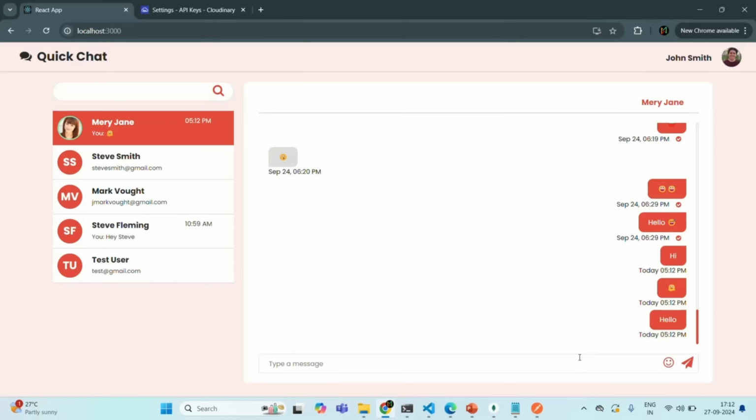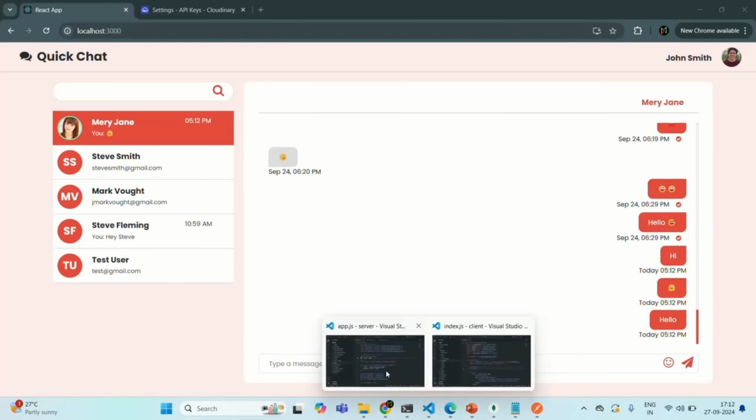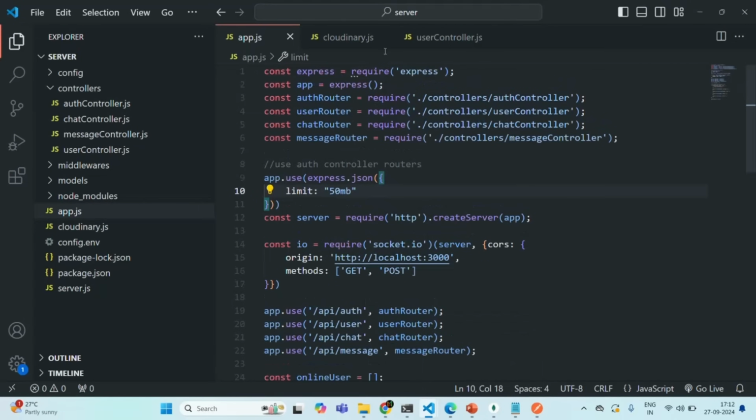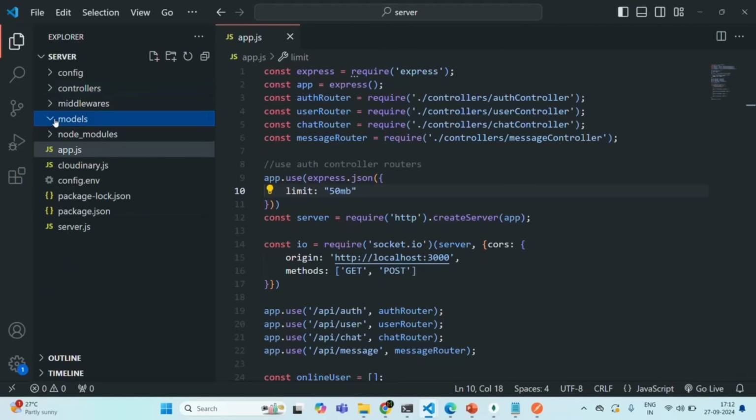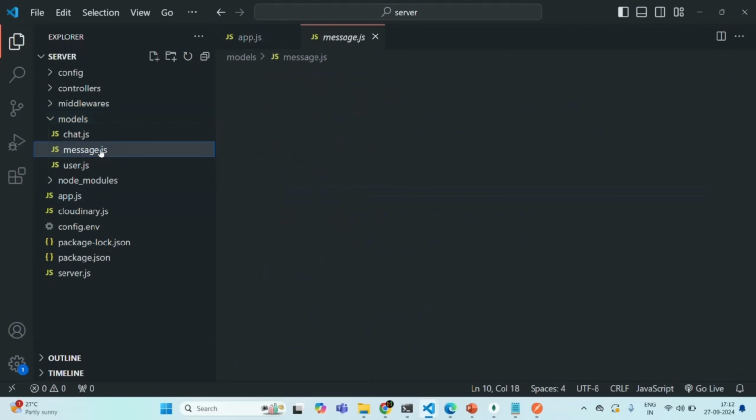But now we also want to allow the user to send images in the message. For that, we are going to make several changes in our front end as well as in our backend application. So first of all, I'll go to our backend application. There, let me close this file and also close user controller.js. Let's go to our models, and there we have the message model.